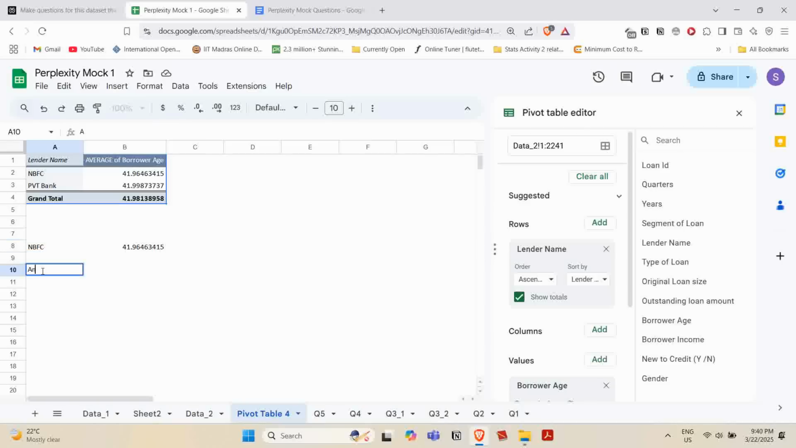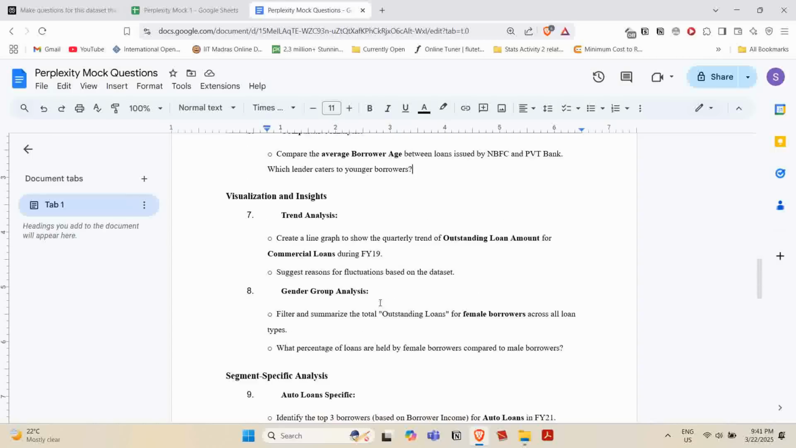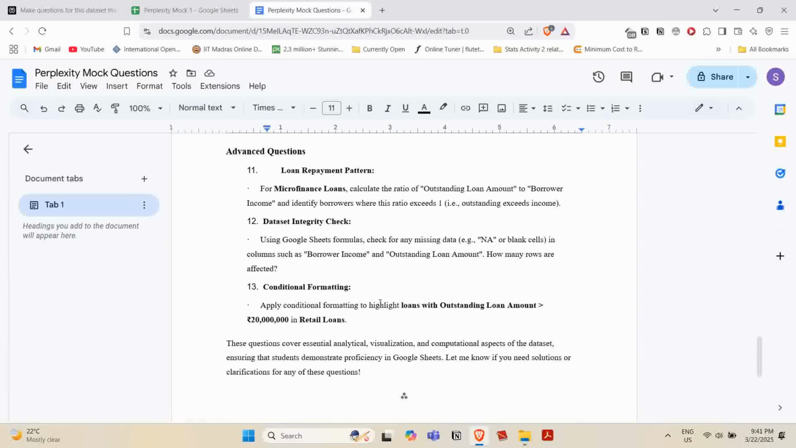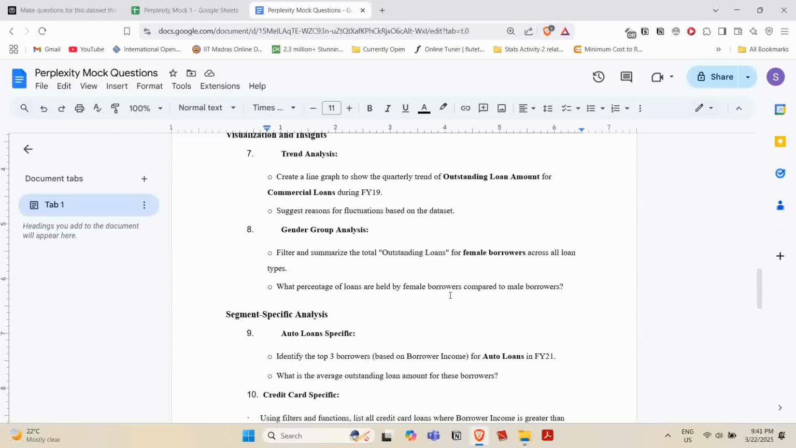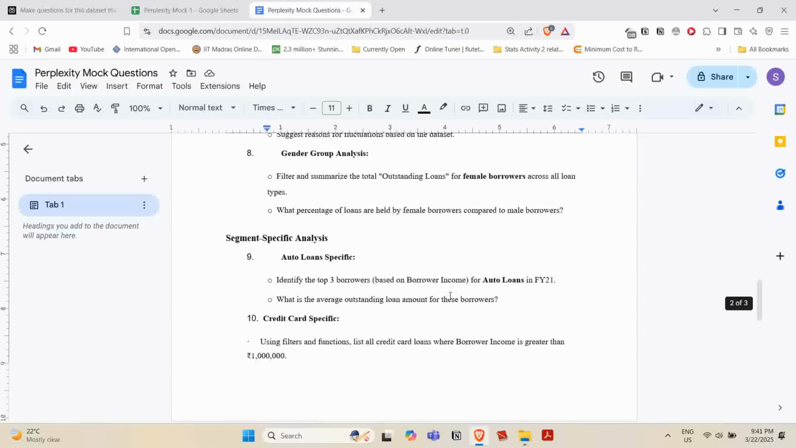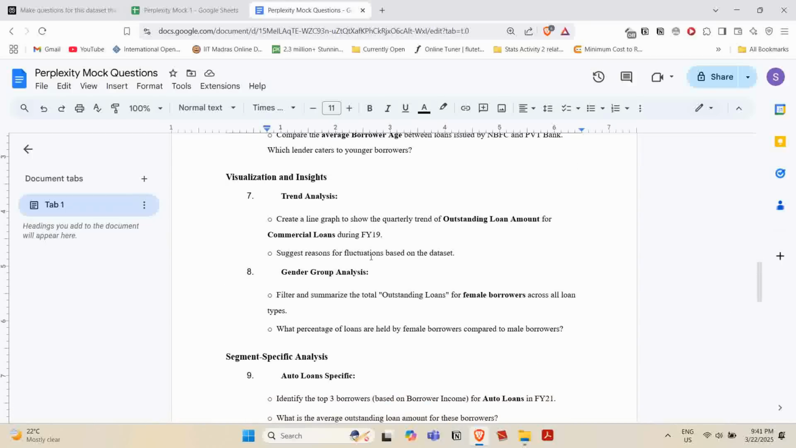So here we can write our answer: NBFC. And we can rename this sheet to question, it was question 6, I think. Yes. So we've done 6 questions, and here we have 13. In the ROE, we're going to have 8 questions. So I guess we can do 2 more.